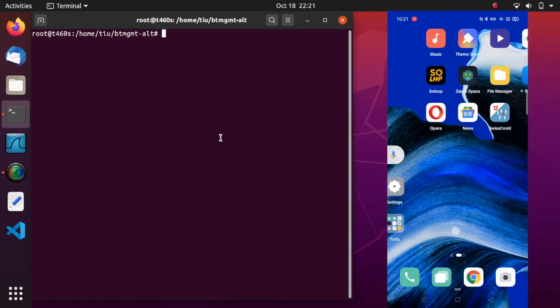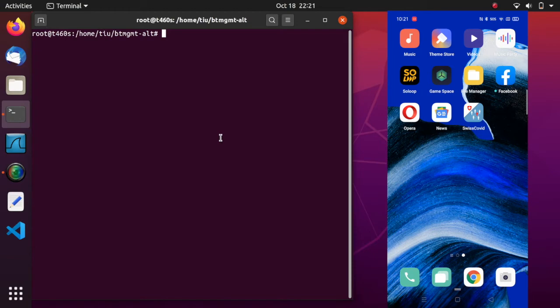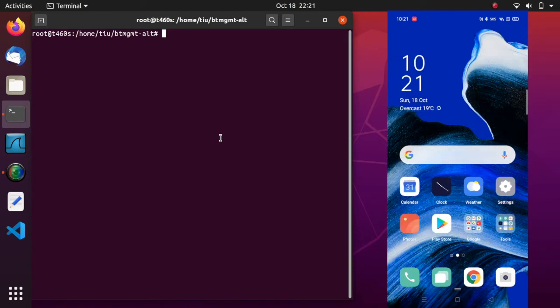For the test app, I'm using Swiss COVID, which has been activated, and this is also using Google's exposure notification API. For the attacking laptop, this is a standard Ubuntu 20.04 LTS installation. The important thing is that the laptop needs to have a Bluetooth adapter that supports dual mode transport, which means supporting BR-EDR and LE. And it has to be Bluetooth 4.2 and above so that we can use the cross-transport key derivation protocol.